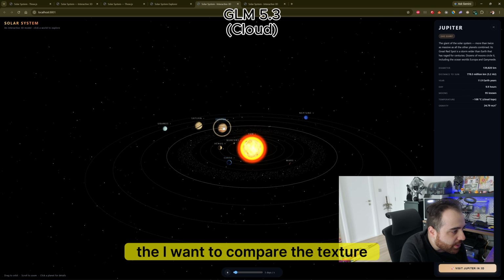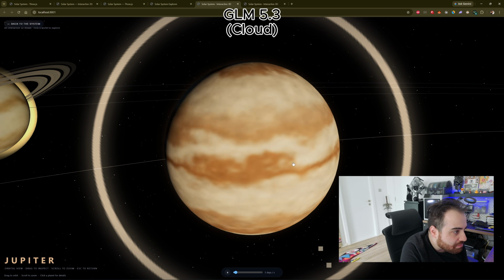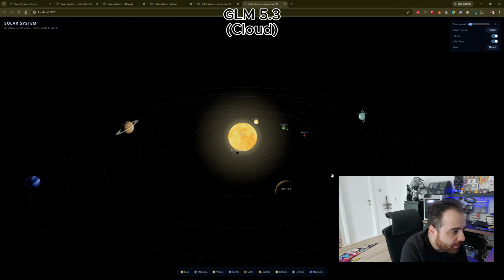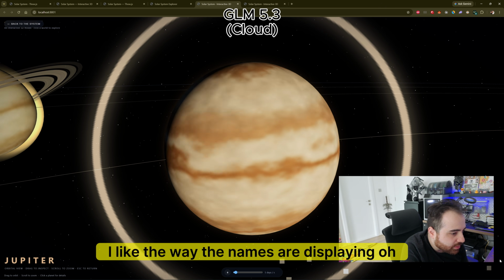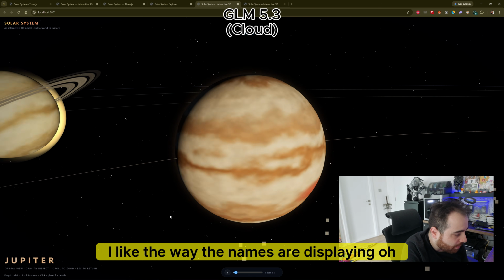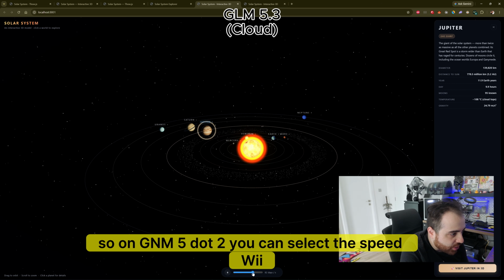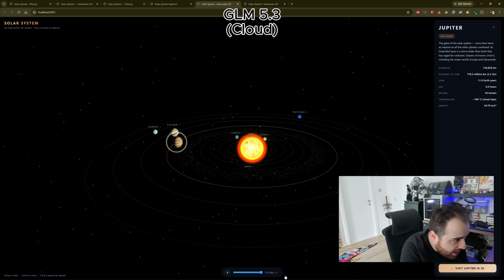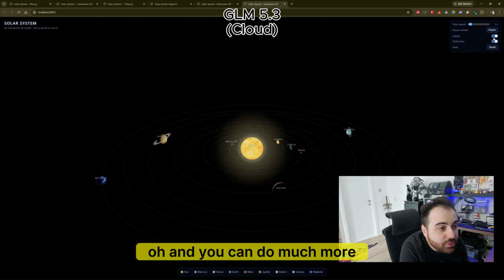I want to compare the texture. I don't know which one I prefer. I like the way the names are displaying. Oh, by the way, I just saw that you can select the speed. So on GLM 5.2, you can select the speed, while here you can also select the speed. Okay. Oh, and you can do much more.